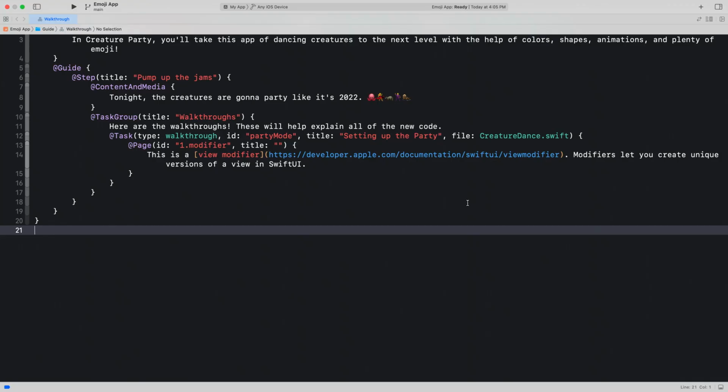But I think it's fair to say you're probably curious what a walkthrough with multiple pages looks like. To do that, I'll open the project in Xcode to fill out the rest of my walkthrough. Now with the guide file open in Xcode, I'd like to add a couple more pages to my walkthrough. I've explained a little bit about what a view modifier is, but I'd like to explain more about how to build a custom view modifier. I'll go ahead and add those pages.